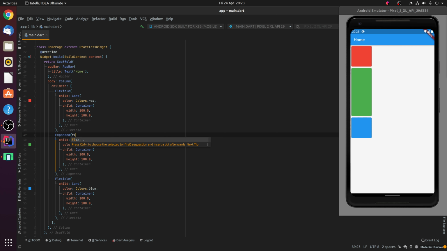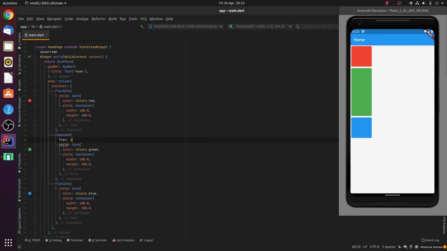Likewise, if we introduced flex 2 to that Expanded widget, you'll see how it grows slightly, because we've then got 1, 2, 3 and 4. So we're essentially splitting the height up into quarters, with this Expanded widget taking up 2 quarters, or a half.